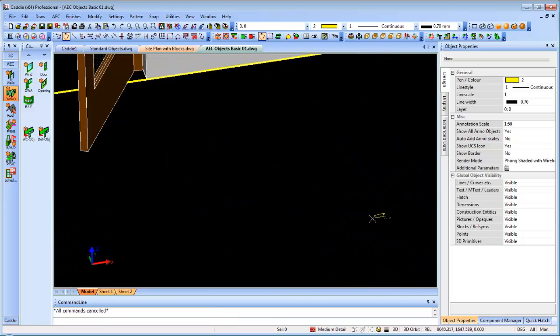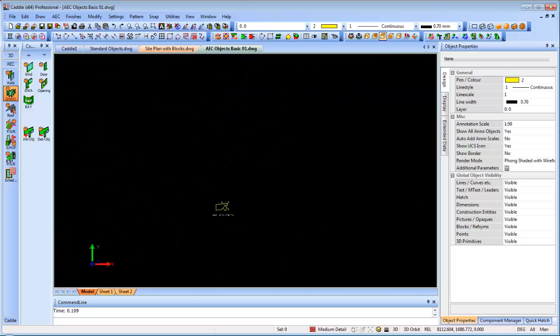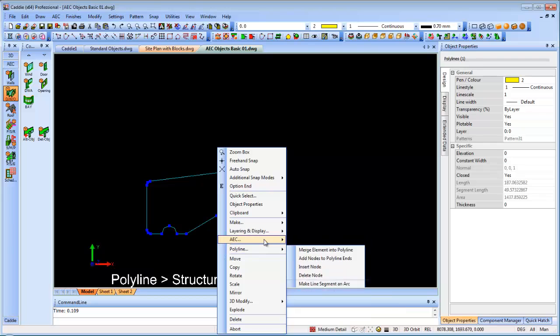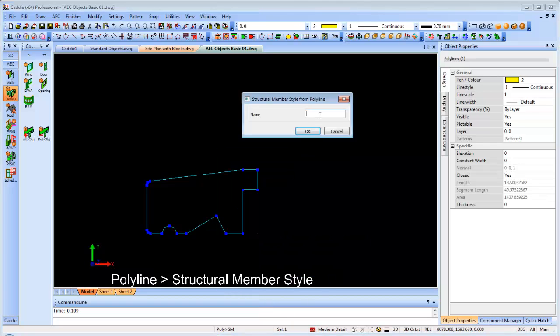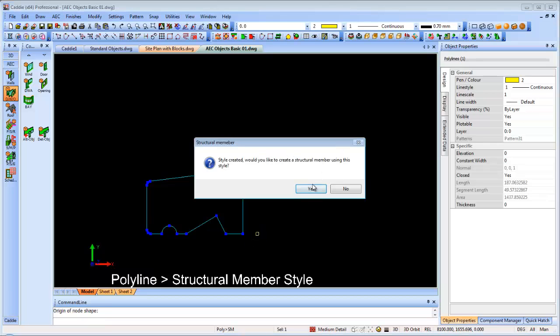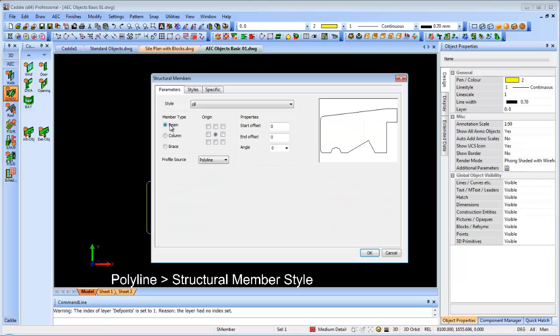Going down to the corner here, I have a profile for a sill. Again, we can make that into a profile that's going to be used this time with the structural member style. So we'll call this sill. OK, pick our origin point, and it asks us whether we would like to use it. Yes, we would. So we can employ our sill.